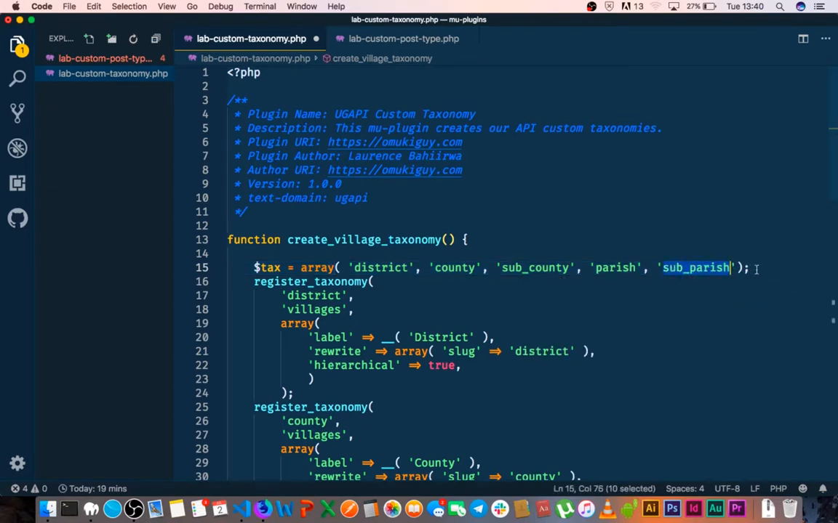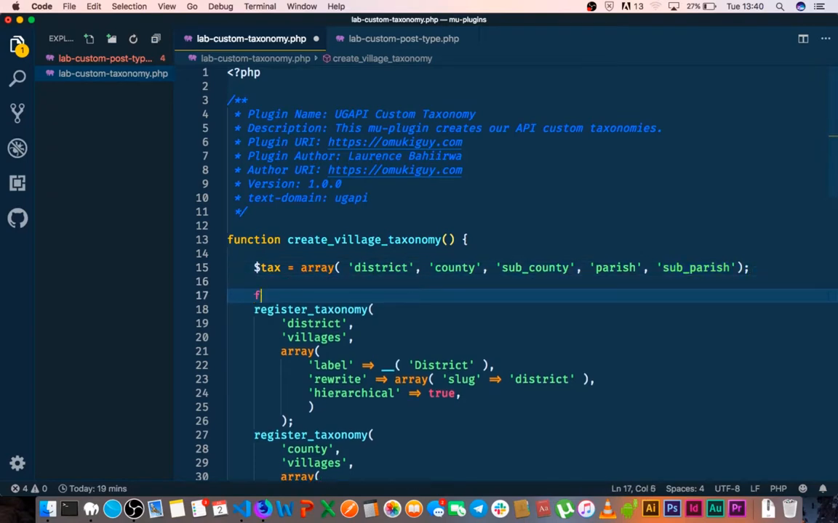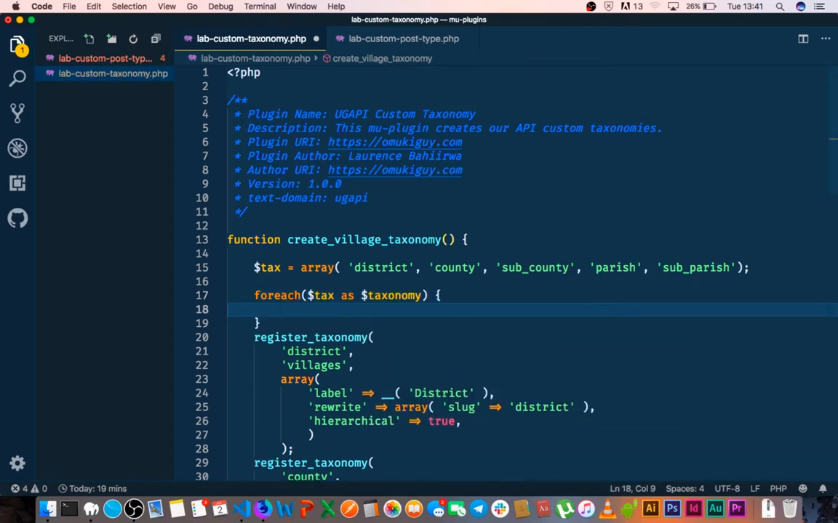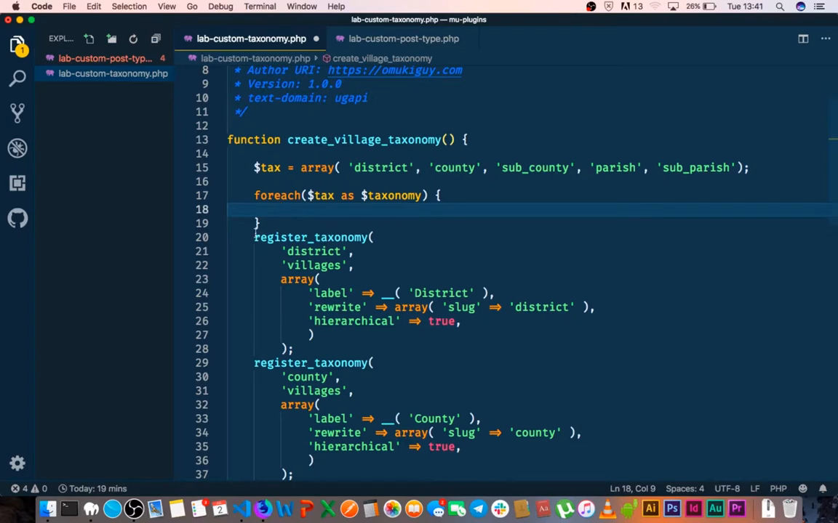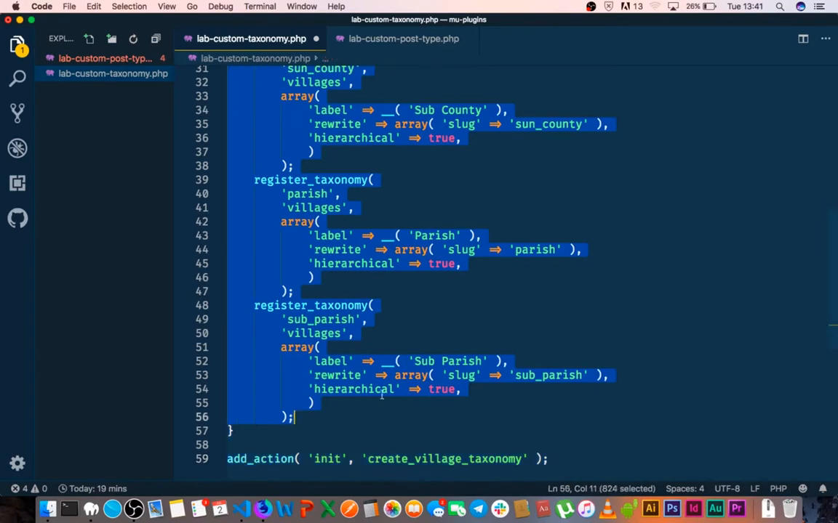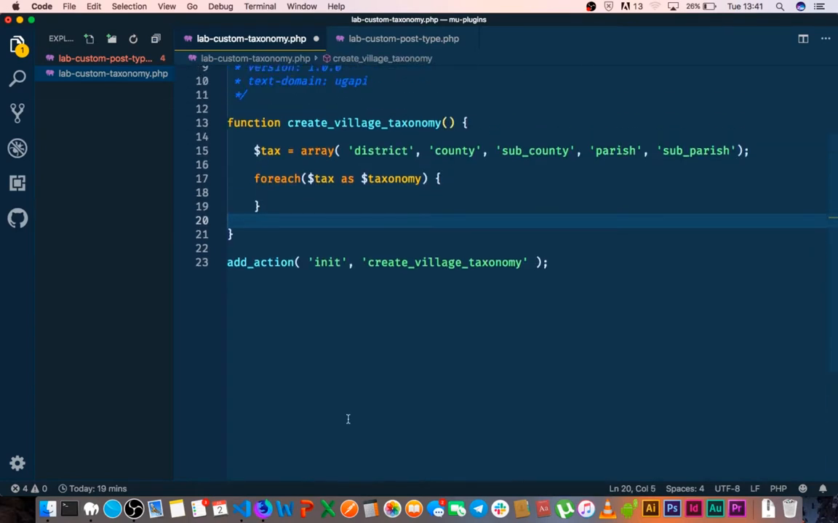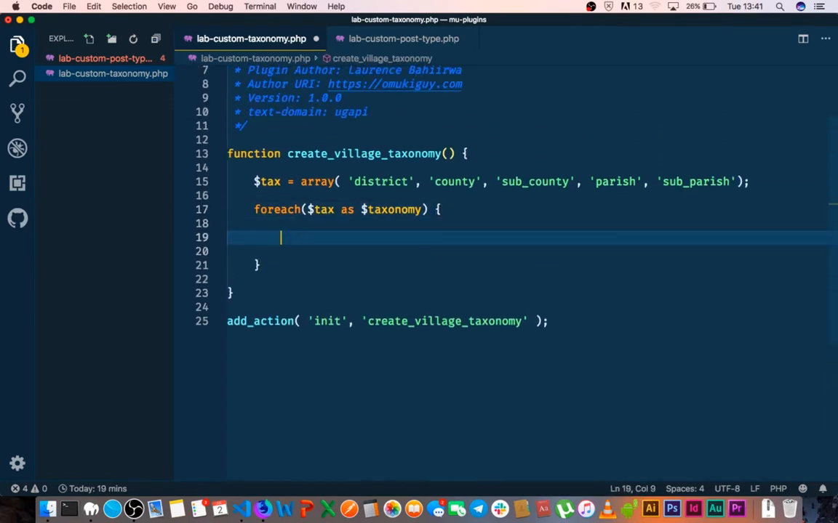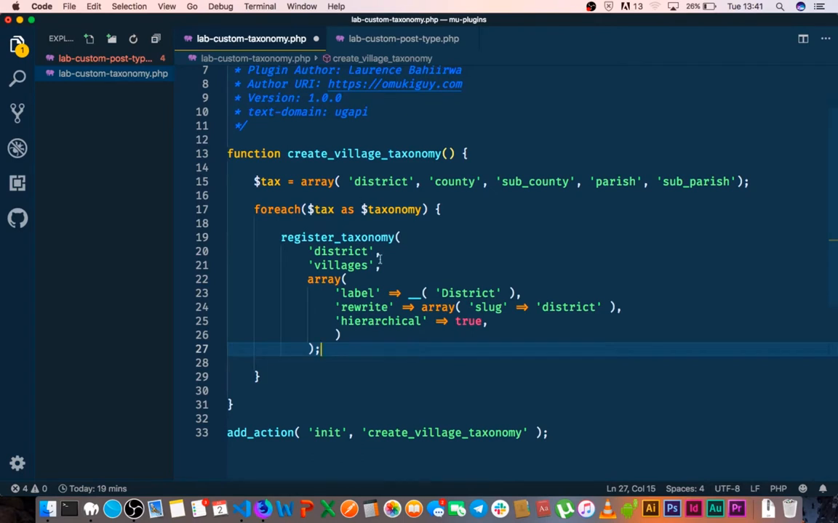Those are the five pieces that we do need. So what I'm going to do here, I'm going to wrap them under a for each loop, and I'll say for each tax as a taxonomy, I'm going to loop over and say register one taxonomy. So I'm just going to get one of these, and then I'll get rid of all the others. So in here I'm going to place our register taxonomy.